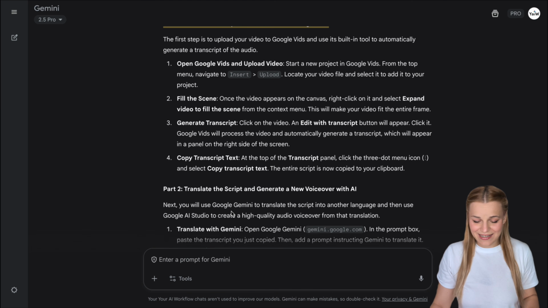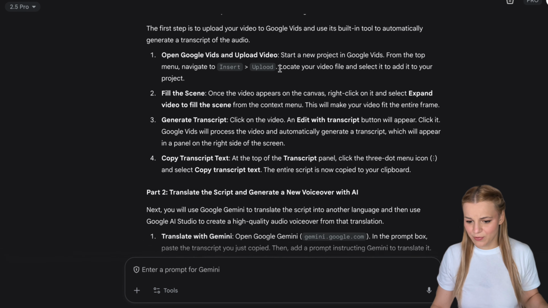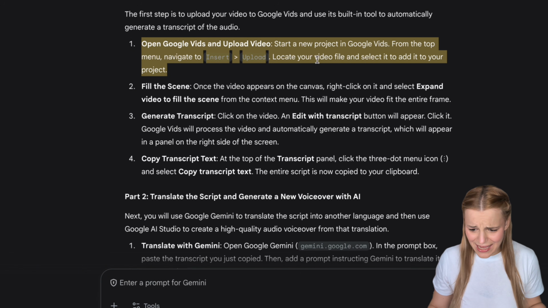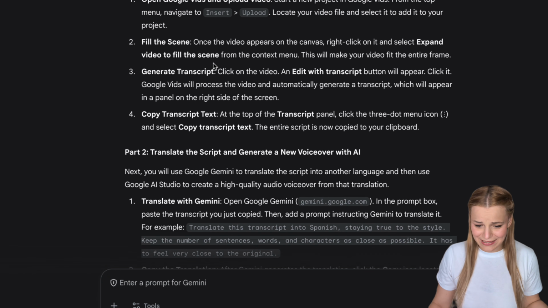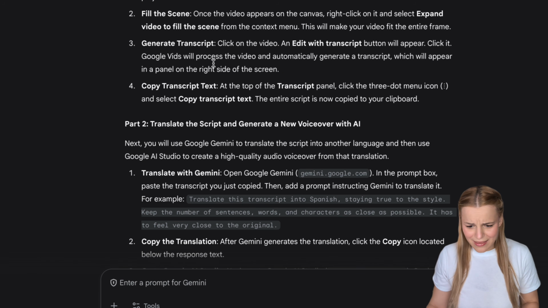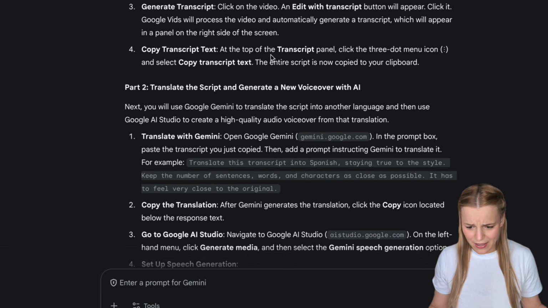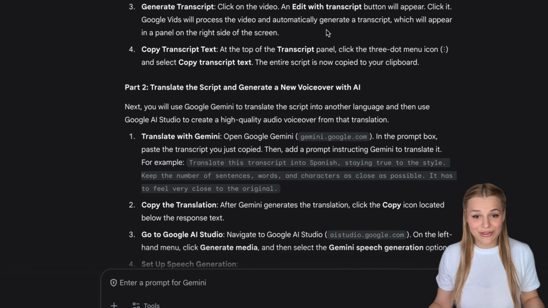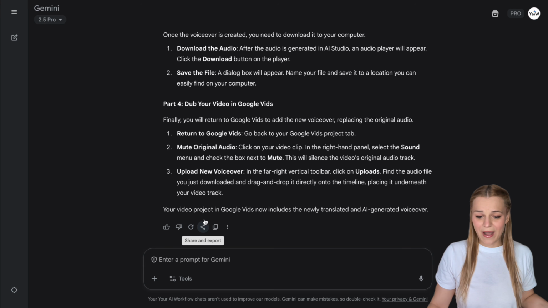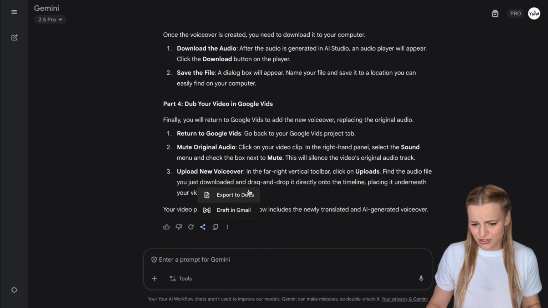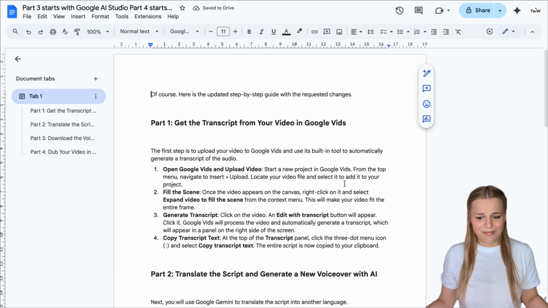You can see here that it caught everything. That first you need to upload the video by clicking insert. It even caught that you need to right-click to expand to full screen. Then it's pointing out where the transcript will appear and how to copy it. I'm not exaggerating how good it is. It didn't miss anything. Now I'm just going to hit share, export to docs. And here is a step-by-step guide.